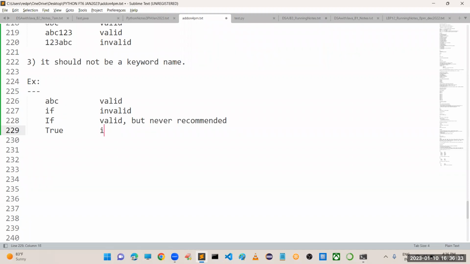Means no, we can't take it, because with this name some keyword is already there. Can I take true? Means yes, valid, but it is also never recommended, because these words already have some meaning. So similar words we are not allowed to take.